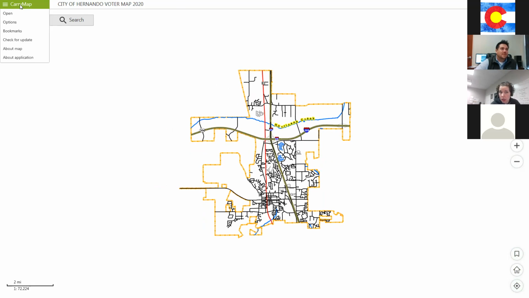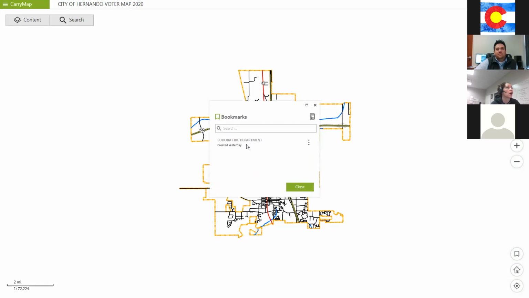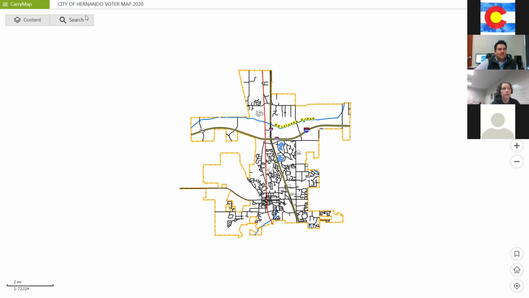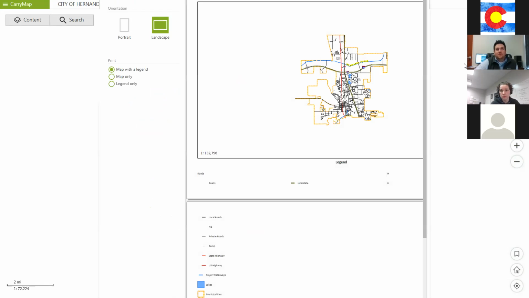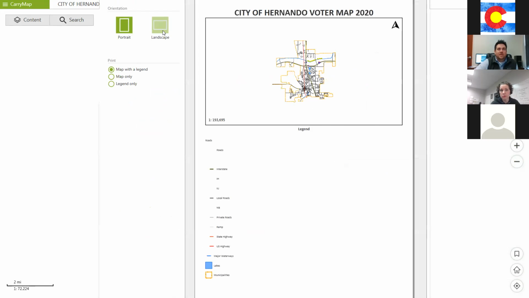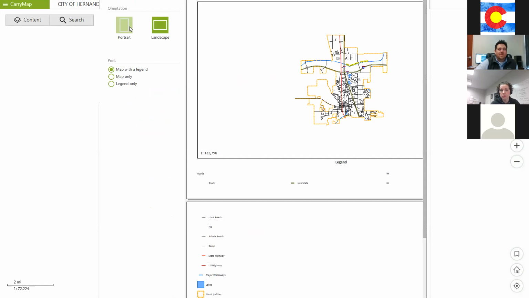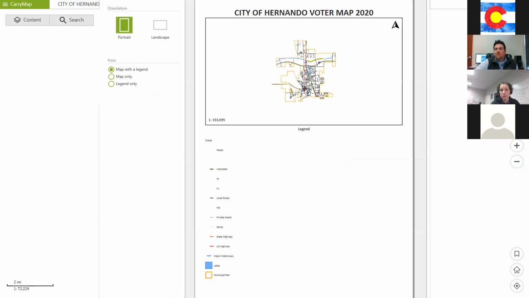I think maybe I saved a bookmark. You can come up to the top where it says CarryMap and click bookmarks. I have the fire department's way outside now, so I'll have to show you the bookmarks later. Here's your zoom in and zoom out. These are super simple features that you already know about. The print feature is actually pretty nice with the new one. You can come in here and print the map with a legend. You can do portrait, change them up, and even change the title if you want.